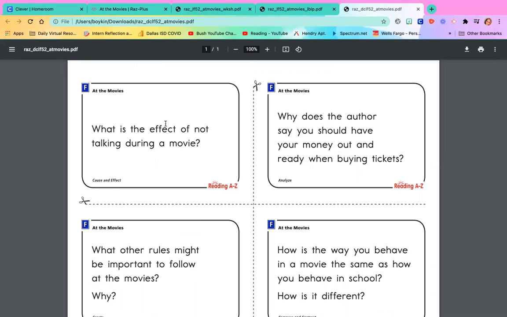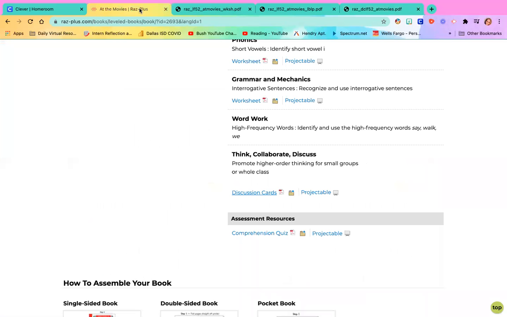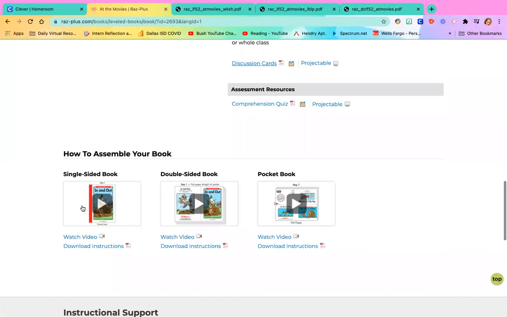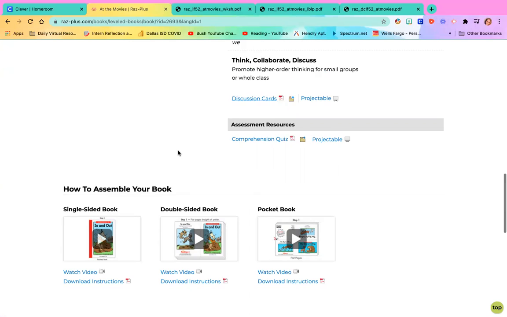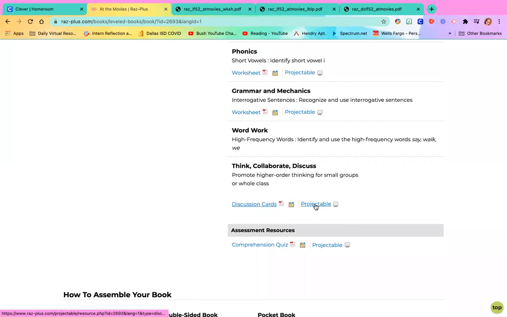Now this is a level F, so if you were in the level C's, the questions are going to be a little bit simpler. That way they can read these questions. So this is your Learning A through Z. Again, I love this. There's little videos right here at the bottom in case you ever needed help figuring out how to actually put these books together. These are awesome as well. Now you can also project these. These are projectable. So if you're doing virtual learning and you're trying to do your guided reading, then I would project these is what I would normally do so they can see it.